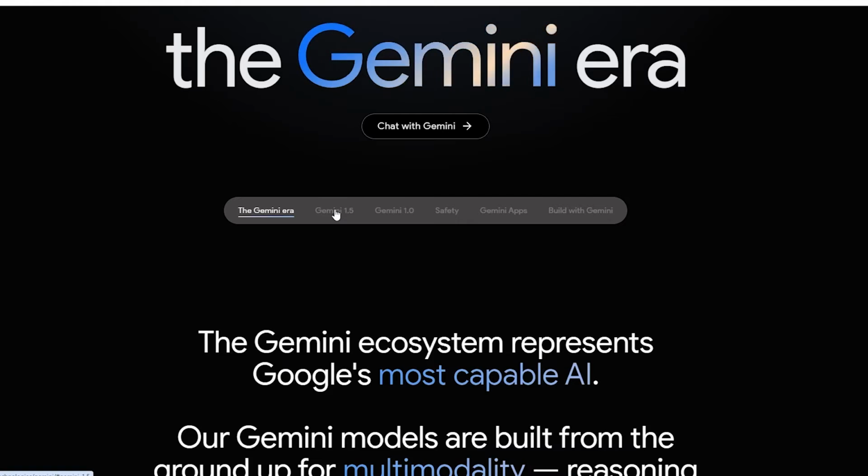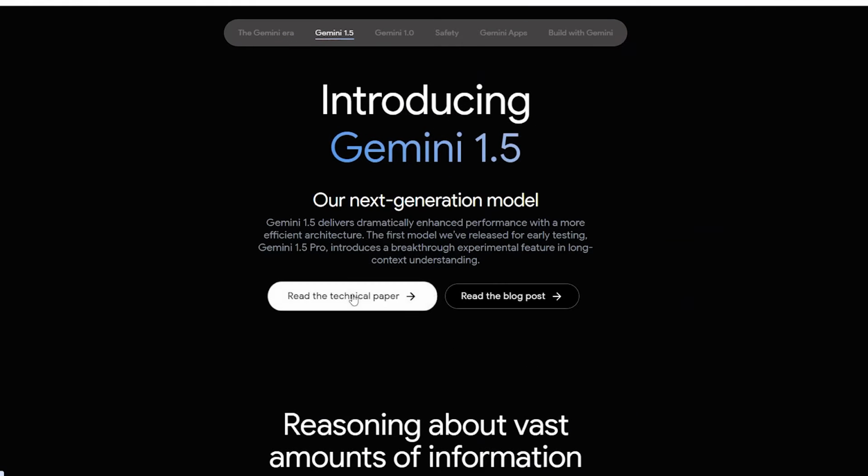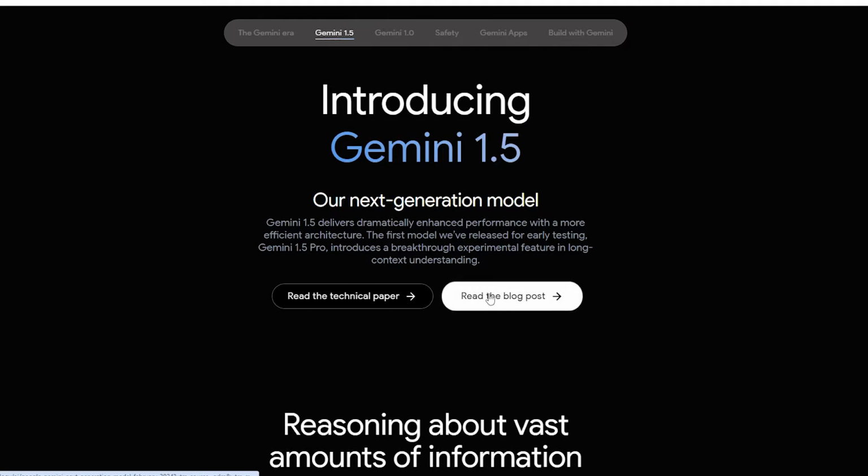What you want to do is click Gemini 1.5 here. Then you want to click read the blog post. Don't click read the technical paper, but this is Gemini 1.5. This is a large context model. Click read the blog post.